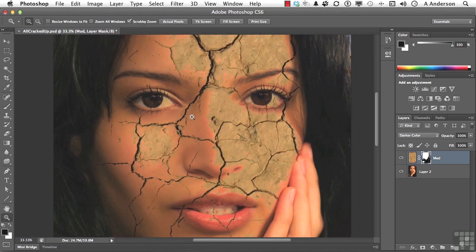We probably wouldn't have cracks in her eyes or on her teeth. So let's go ahead and mask those areas out. Just be careful here. Don't forget, if you get too much, you paint with white and it comes right back for you.